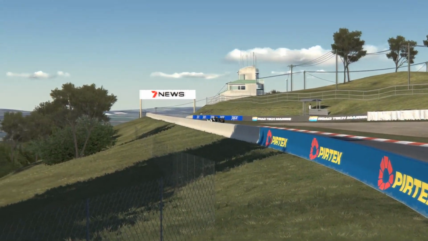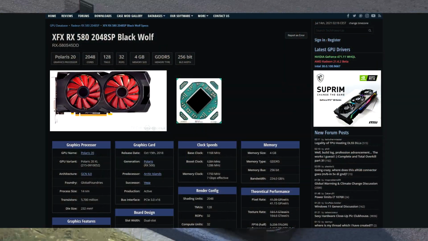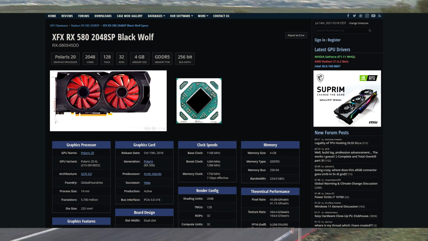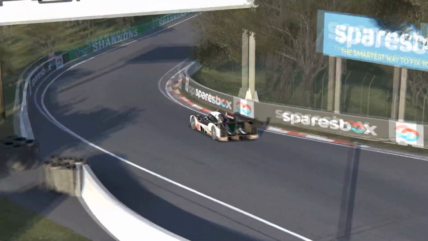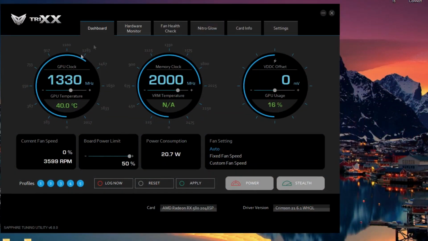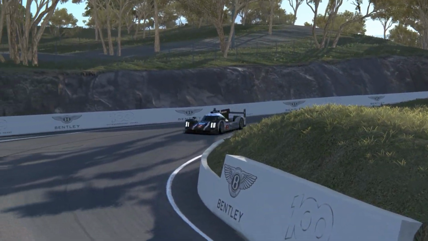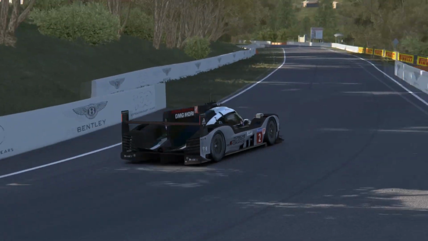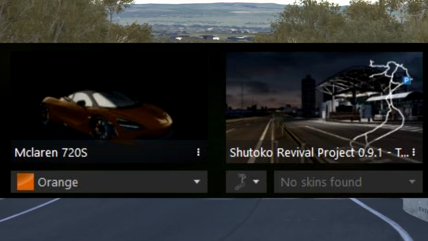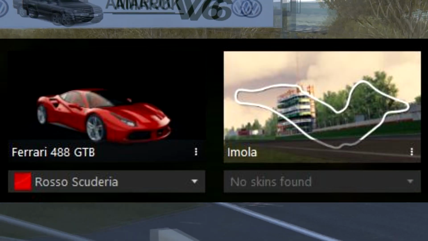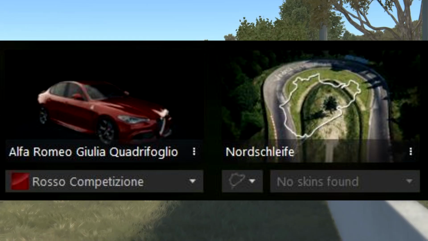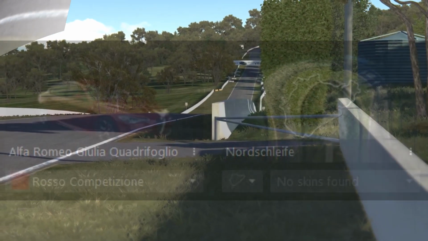Today, I tested for you my RX580 2048 SP 4 gigs, that is a rebranded RX570 for China, that has been overclocked to 1330 MHz core clock and 2000 MHz memory clock, in 1440p resolution in three different scenarios. Shutoko with the McLaren 720S, Imola with the Ferrari 488 GTB, and Nordschleife with the Alfa Romeo Giulia Quadrifoglio.